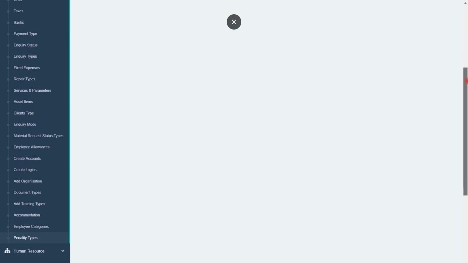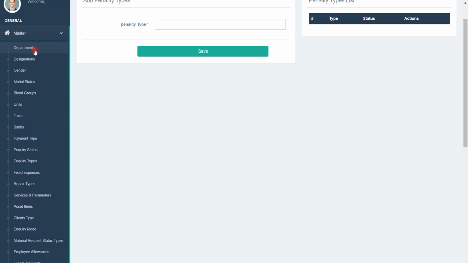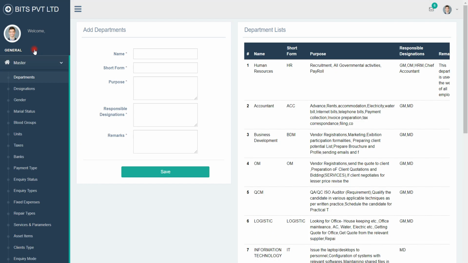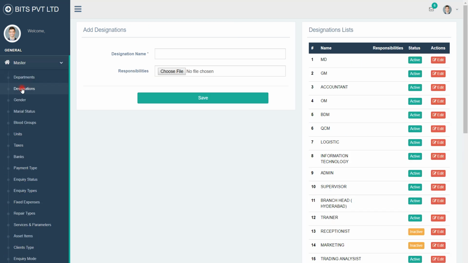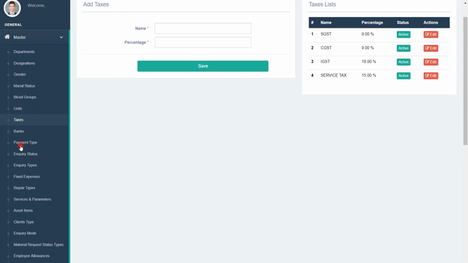So this is a master menu, like we have discussed, and you can see the departments. All the departments of the business will be listed, and this is the designation part. How many designations we have for a business will be here, and same as gender, marital status, blood groups, units. Whatever units are frequently used in the business will be listed here, and these are the taxes we have for a business, and these are the banks which have been incorporated.